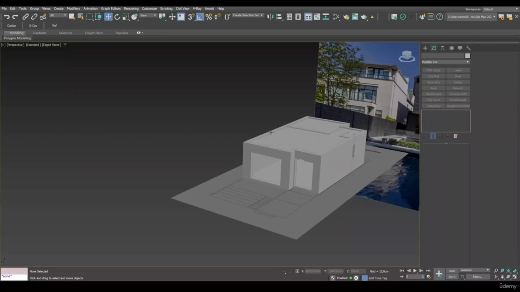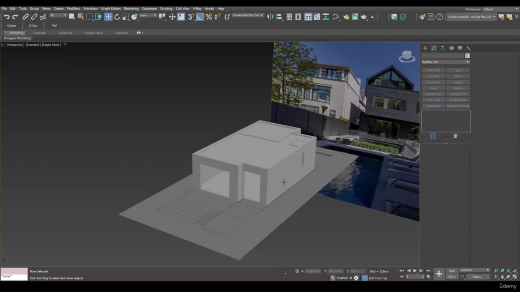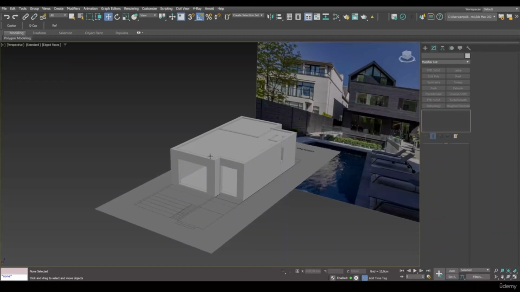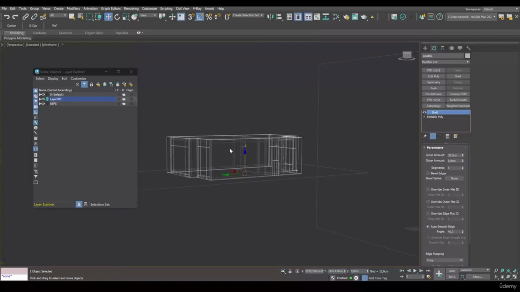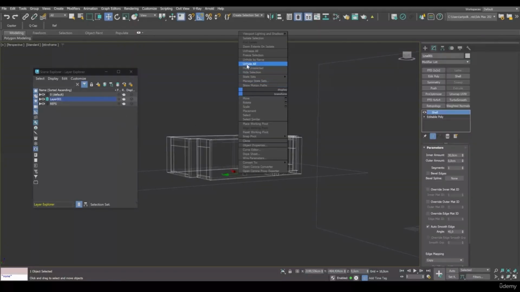Since we have a number of objects in the scene, I suggest cleaning up all the layers so that all of our structural elements of the building are in one single layer, and drawings and supporting elements are in other layers. So first we can unhide all.